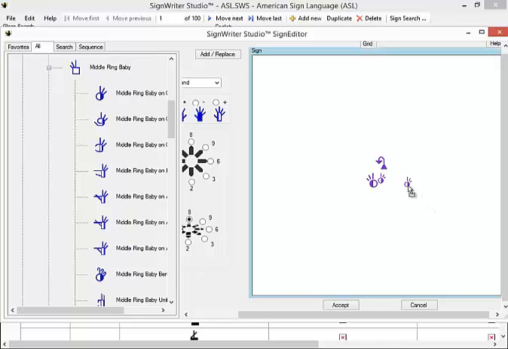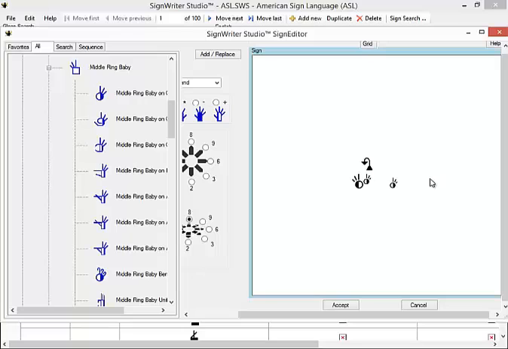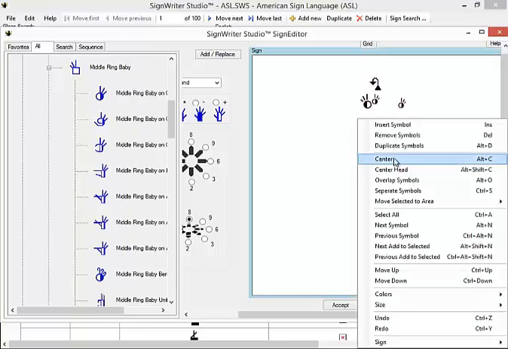You can also, if you drag the symbols away, or you're drawing in one area, and now want to have your sign in the center of the sign area, you can right click and click on center, and it will center the sign. Or also, if none are selected, it will also center the sign as well.